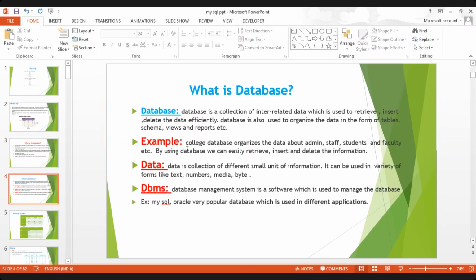Coming to the database, what is a database? A database is a collection of interrelated data which is used to retrieve data from the table, and we can insert data efficiently. It is also used to organize data in the form of tables, schemas, views, etc. Suppose we design a college database, what do we have in the college? College has admin staff. In the database, we can easily retrieve, insert, and delete the information.